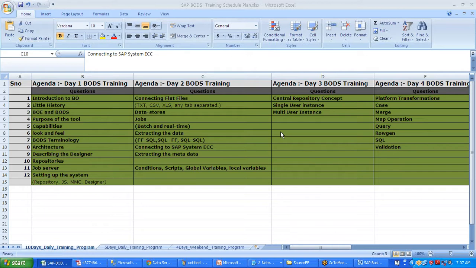IDOC we'll be looking at a little later, and for LSMW, our part is till we generate a flat file. So using BODS, we generate a flat file as an output and give that flat file to the SAP ABAPers, who are like SAP programmers. So they go to the LSMW and they read the data from the flat file and load it into the SAP system. That is not a responsibility of the BODS designer or developer. That is the responsibility of the LSMW guy.